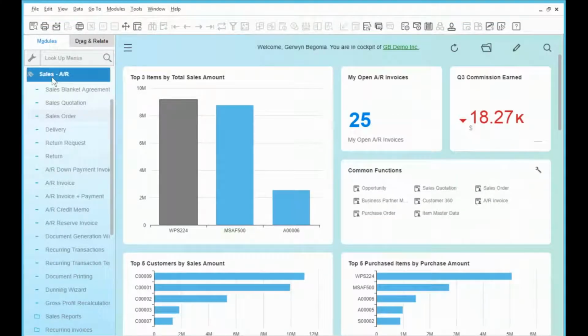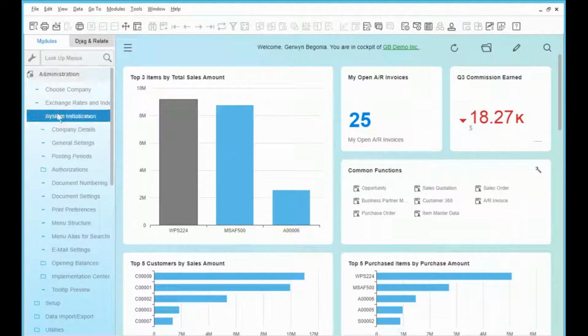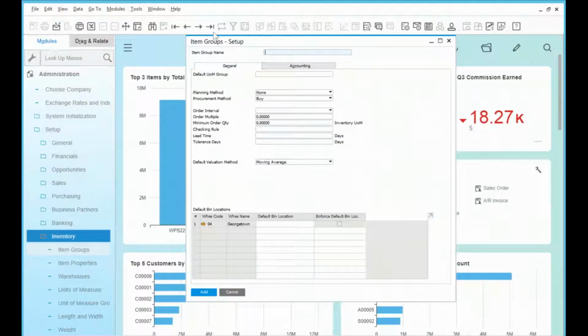Something else you might notice is that when you turn on unit of measures under administration and setup, under inventory, you're going to have two more submodules called unit of measure and unit of measure groups. I want to click on unit of measure groups first of all and just show you a new field in there. For example, there's a field here called default unit of measure group.